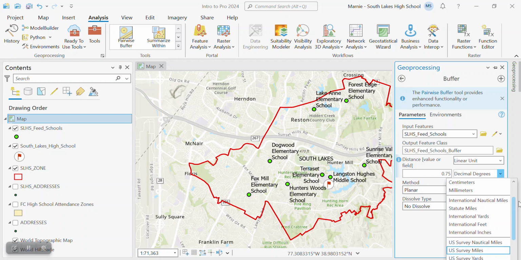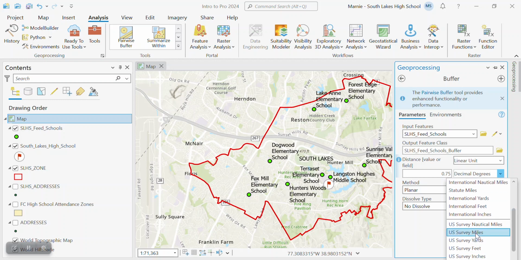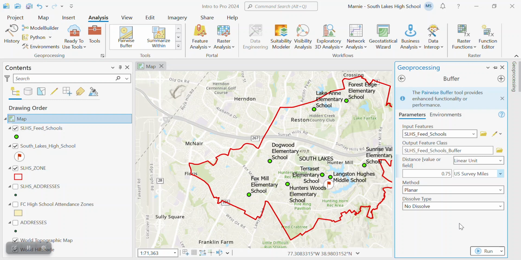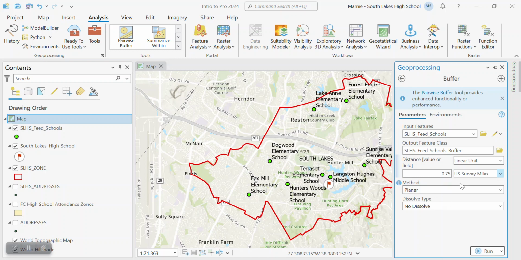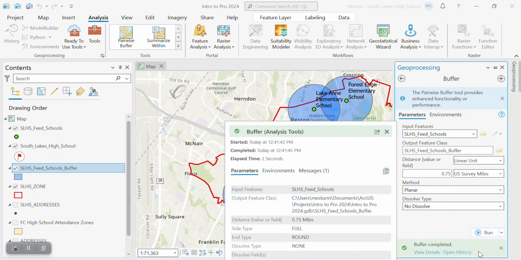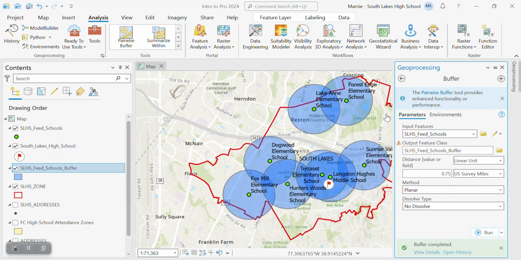And there's so many different things. Look at this. US survey miles works just fine. All right. Look at all these different things they have. Isn't that crazy? Yep. All right. So there's kilometers up there. We're going to do miles. We're going to not dissolve it. We're going to leave it plain. We're good. So we should be all set. I'm going to hit run down here, and we're going to run this buffer analysis. And notice it gives us some information. And there we are. Look at, there's your buffers.